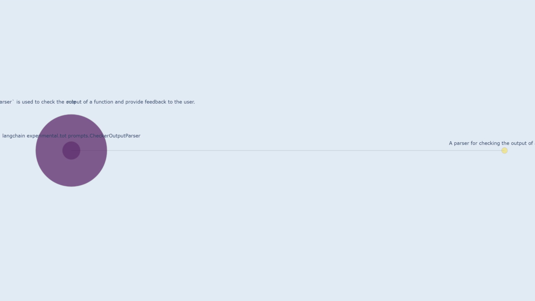The checker output parser is used to check the output of a function and provide feedback to the user. It acts as a quality control mechanism for functions by ensuring their output meets the expected standards. For instance, in machine learning applications, it can be used to check the validity of predictions made by models, providing feedback to users and improving the overall performance of the application.